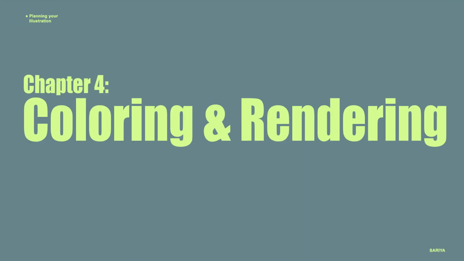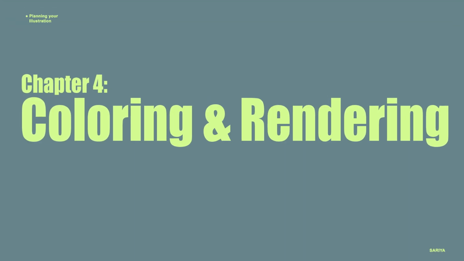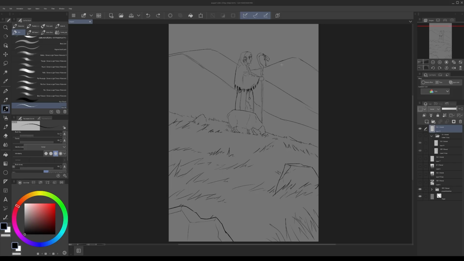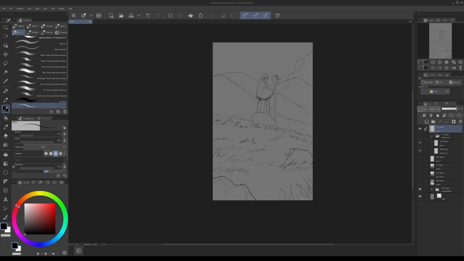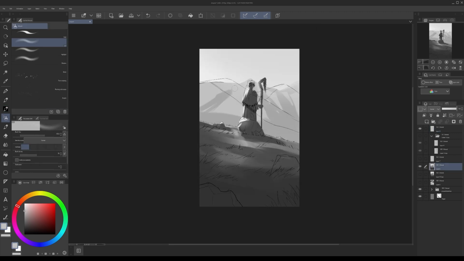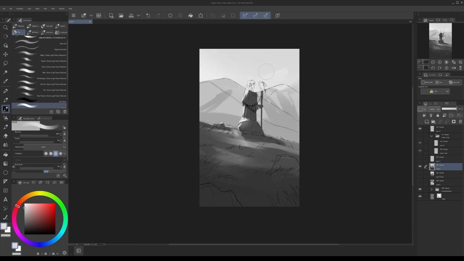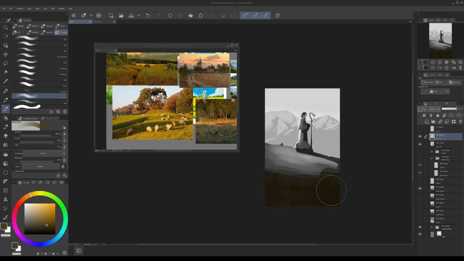What I like to do next is to clean up the lines a little bit. Nothing too fancy, but just to clean up the anatomy of the character as well as the environment. And then do a more clean pass of the values. After that, I get into color blocking.